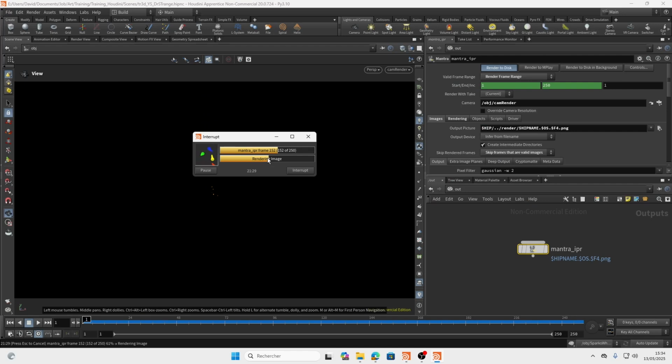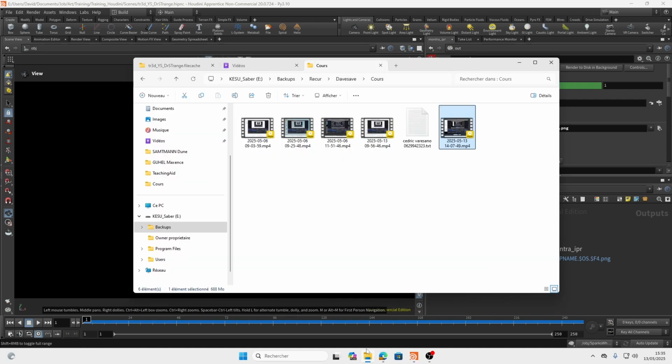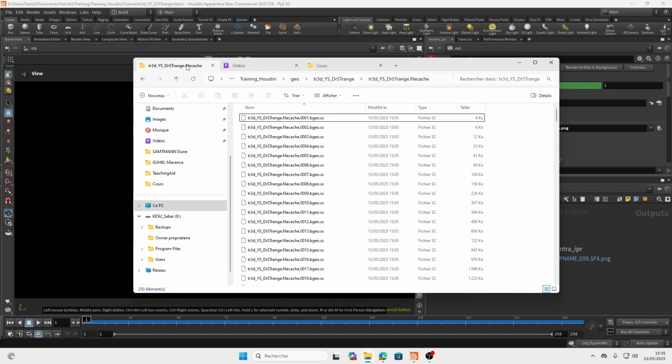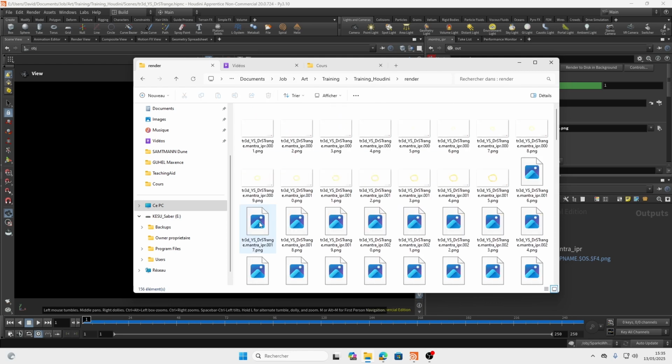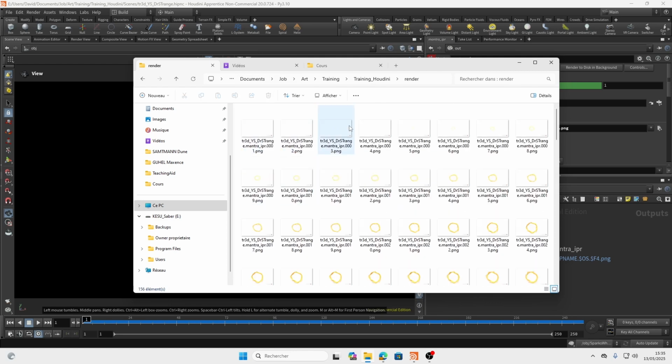So now the rendering reached frame 155. Just to check what's going on, I click on the interrupt button. And let's go to the render folder. And there I can find the images that I created.